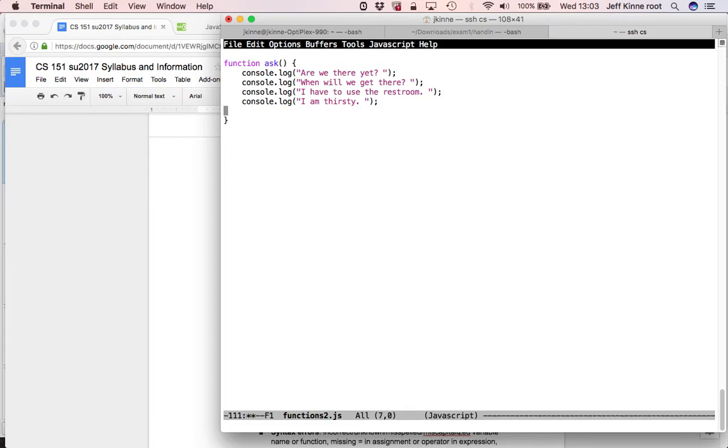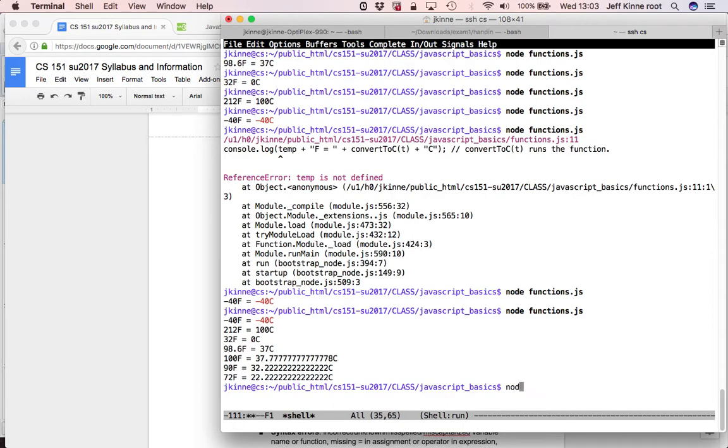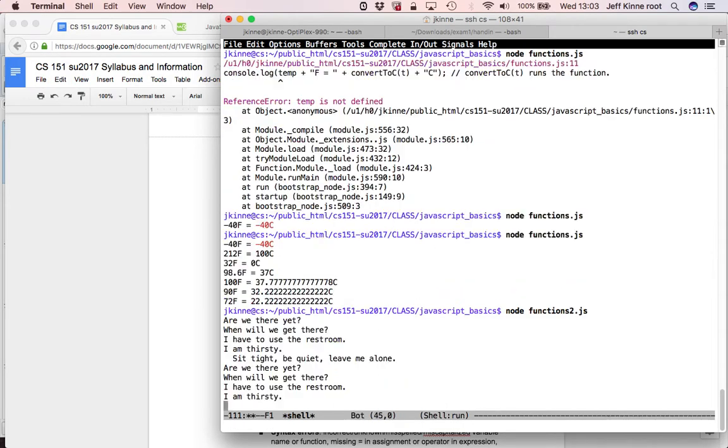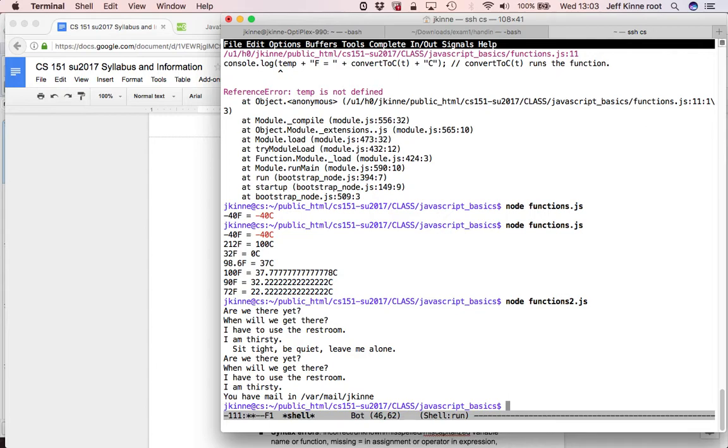So now if I go here, I can just say ask, and maybe a console.log, sit tight, be quiet, leave me alone. But maybe that's the response from whoever's driving this vehicle. Okay, node functions 2. So we see, are we there yet? The questions, and then in the middle, and then it happens again.